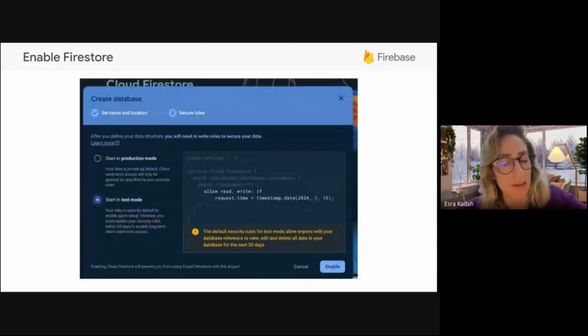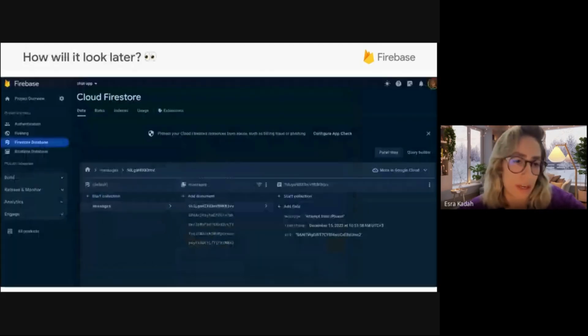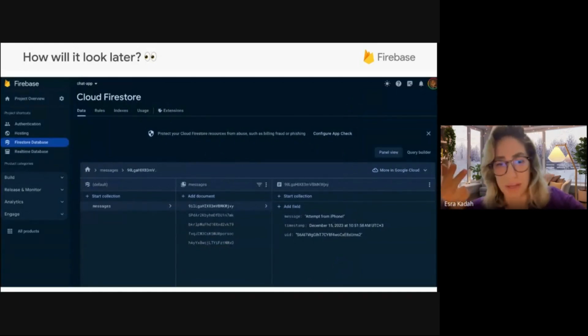Of course, it's gonna apply the default security rules. After 30 days, then you can actually change that. For example, this is putting a date here directly for 30 days. You can just delete the if check part if you want to. So this is how it will look later. For example, now I have the messages collection. Then I have messages, and in there I have fields message, timestamp, and UID.